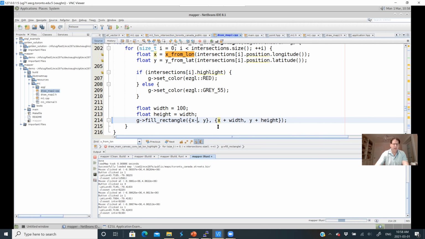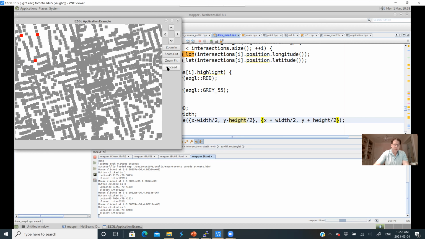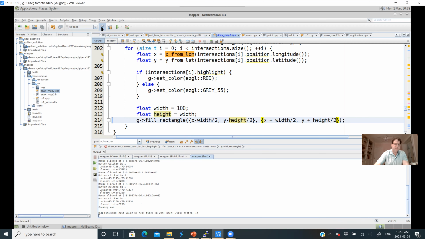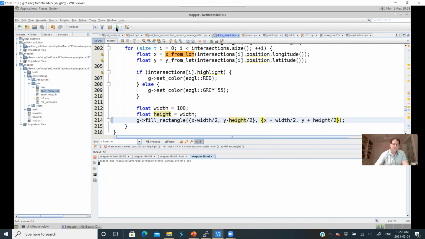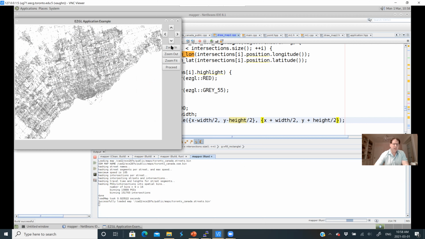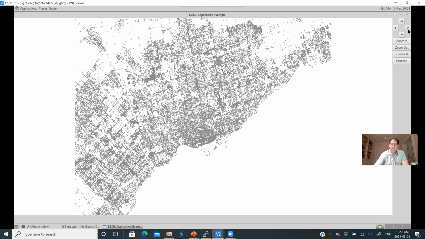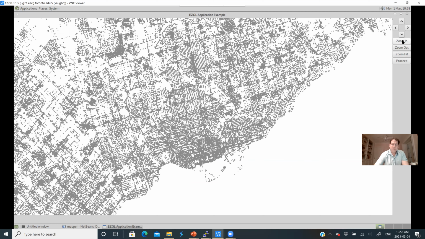rectangle. I can do this right now. If I do this, width minus 2, height minus 2, or divided by 2, I'm now shifting everything over so that it's actually going to be centered. Okay, so I run this now and I zoom in.